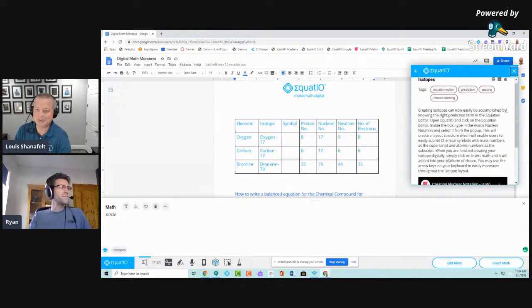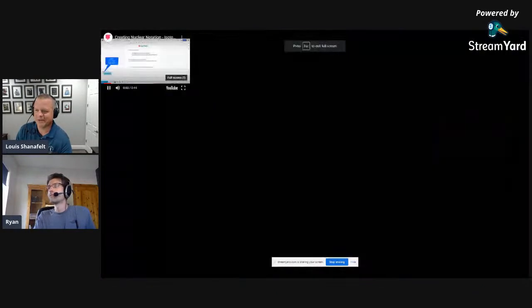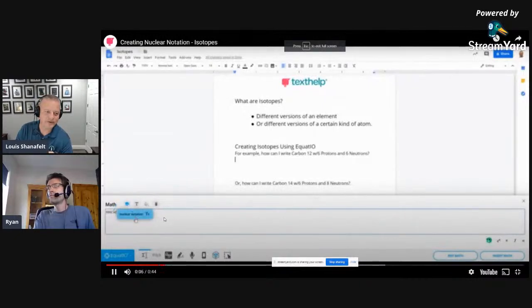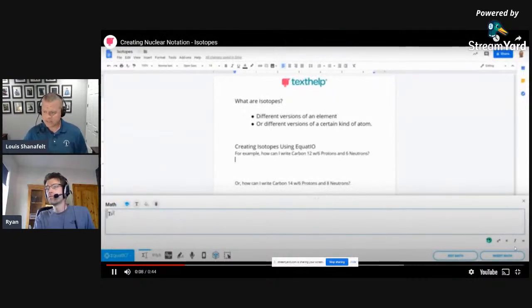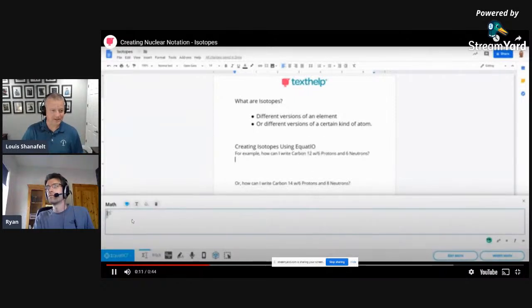So creating isotopes is easier than ever, as long as you can find nuclear notation, as the Academy article suggests. And we have a button here. Notice that when I click on this button, let me maximize this. So we'll get this fixed for you all. That's very blurry. It's not streaming as well as it should.